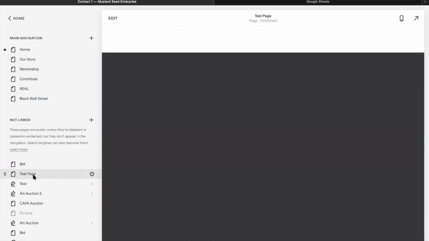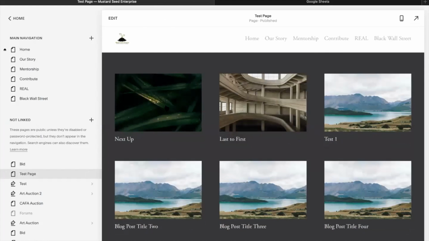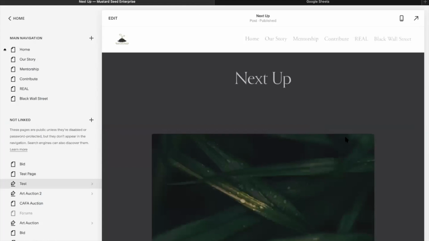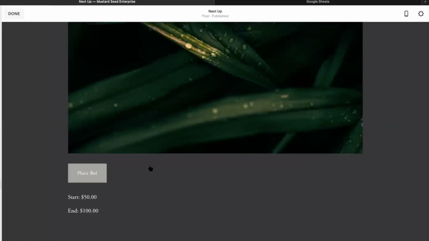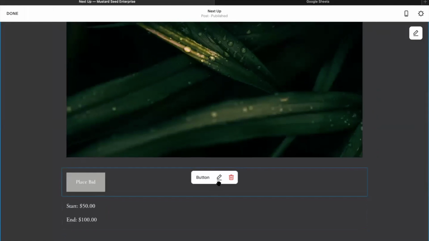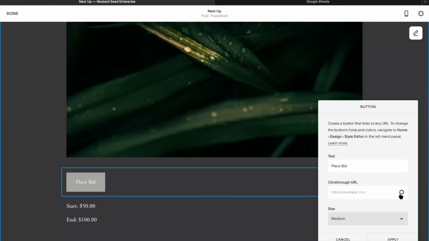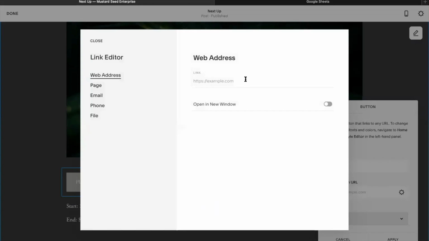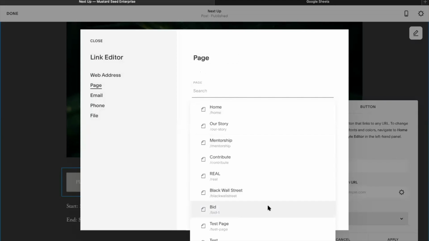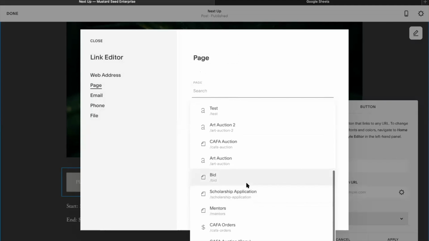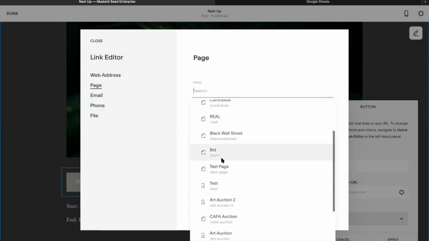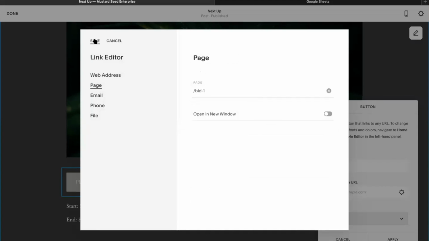So when you click done, you can go to your test page. You click the piece and then you're going to edit your button. So now when you go to edit your button, you can click the gear icon and go to page. And now you're going to select the page that you just added, which would be, well, I have a lot of pages. In this case, it would be the bid-1 page.